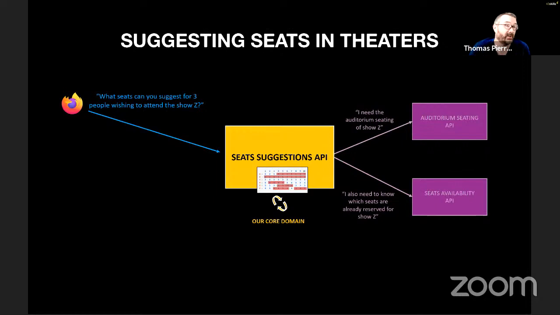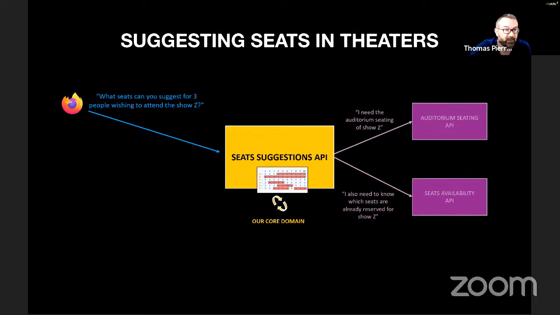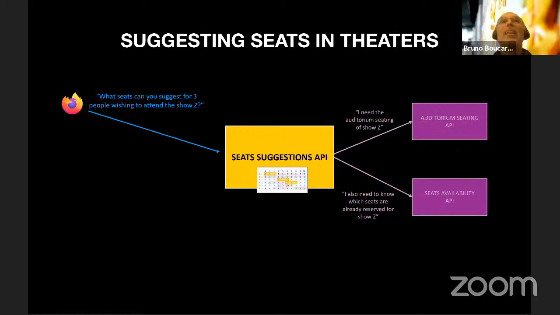Whenever possible, try to locate them in the center of the row. And also, try to suggest the expensive seats first, please, because we have various pricing categories. And if we can do some business with it, well, DDD land, right? So we do our secret sauce to find and suggest the best possible seat for a show.